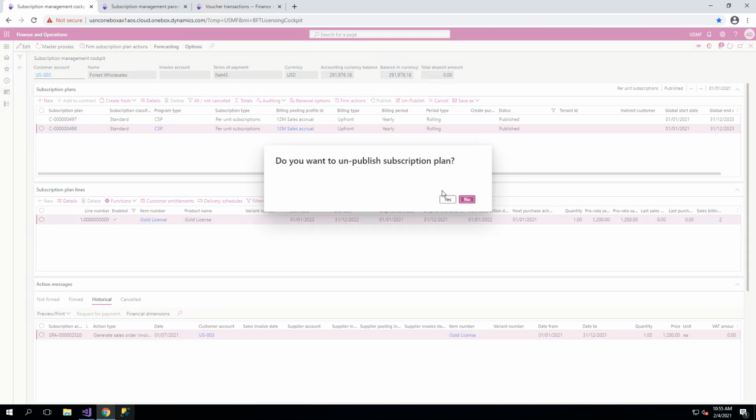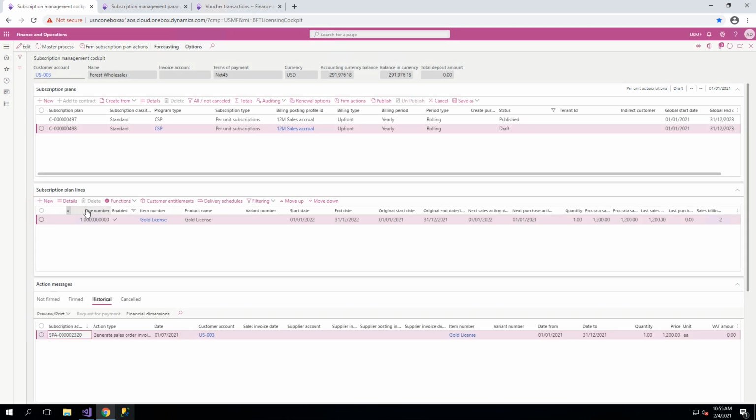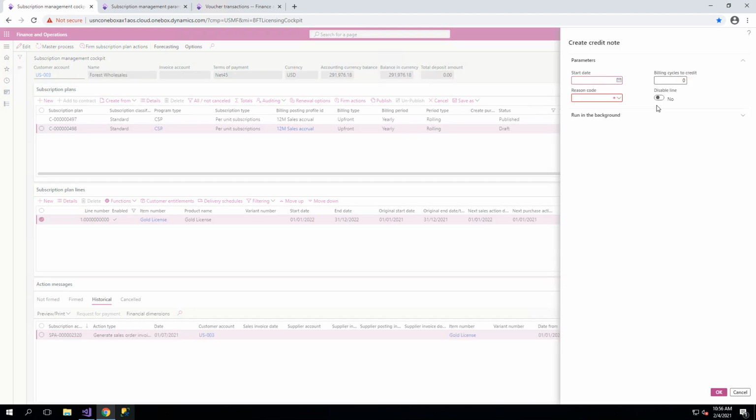So you will also publish your subscription plan, and you'd like to credit the remaining amount of the first cycle that you've just built and replace. The keyword here is that you're going to replace your item. So you're going to unpublish, like I just said, tick your line and say credit note. Like we said, we're going to assume it's the 1st of July 2021.